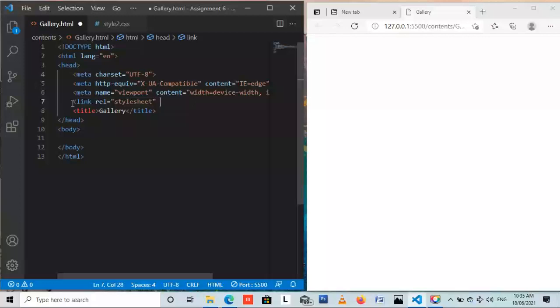So the next attribute is maybe the type. What type? The type of style sheet. There are so many types of style sheet, but this type is equal to text, sorry, text. Not only is it a text file, particularly it is a CSS file. So that's all about the type. Then the most important thing actually is the reference, href, hyperlink reference, equal to.